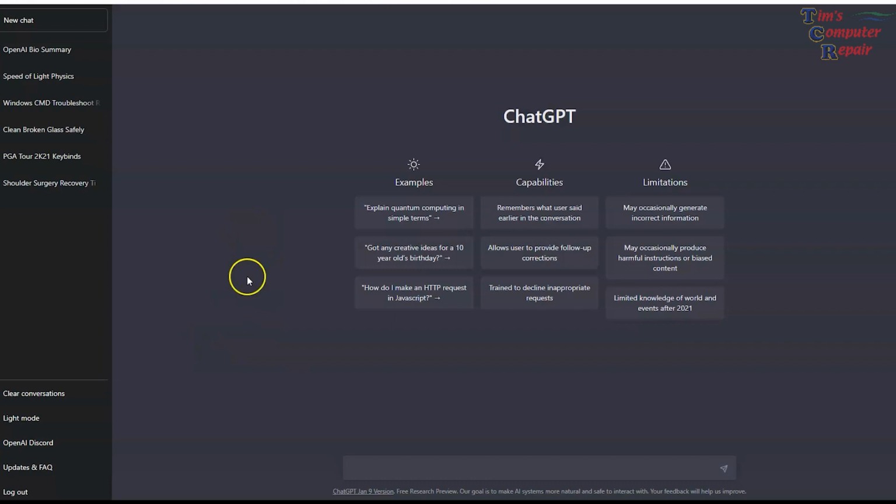Nice. Now keep in mind, this architecture has been trained to decline inappropriate requests. This may occasionally generate inaccurate information. It may occasionally produce harmful instructions or biased content. It's also limited to the knowledge of the world and events after 2021. But let's type in a little something here.